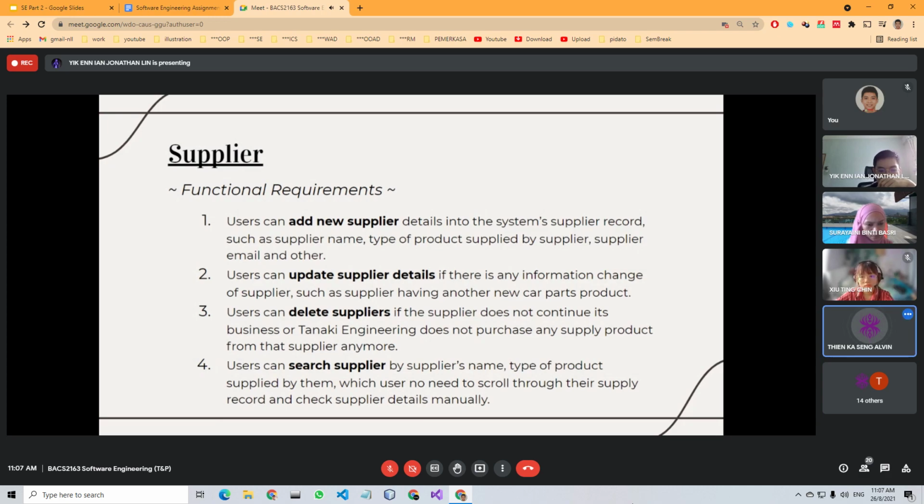They can directly type the supplier name into the system and then go directly to the supplier details.